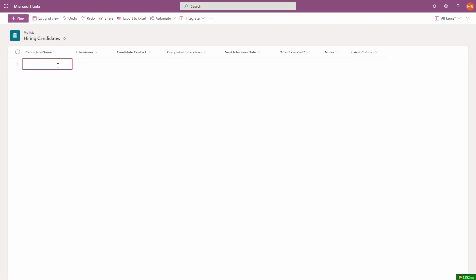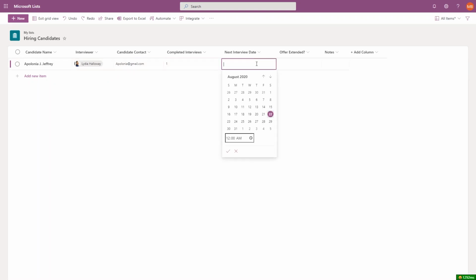And so let me go through and actually just add one of the first candidates we have, Apollonia J. Jeffrey. The interviewer who is hiring and working with her is my coworker, Lydia. The contact information is just the candidate's name at Gmail. And this candidate has only completed 1 interview. Her next up interview date isn't until October 12th at 9 a.m. So I can save that.